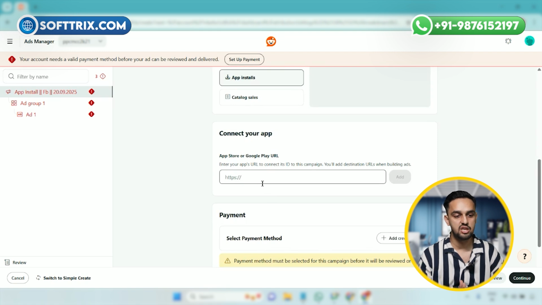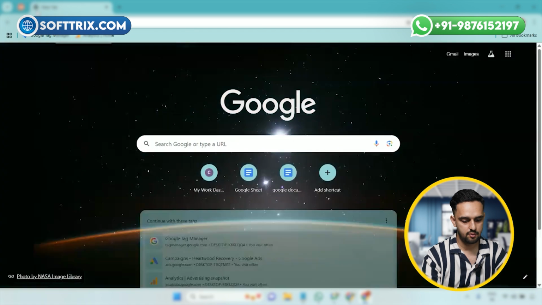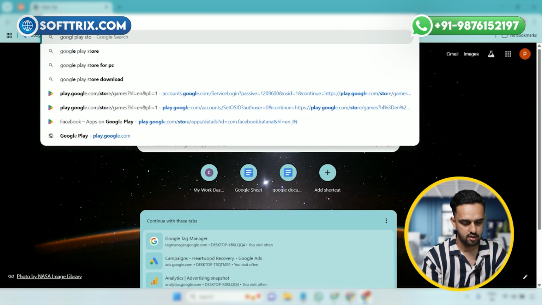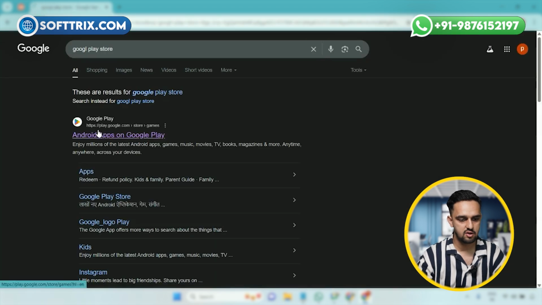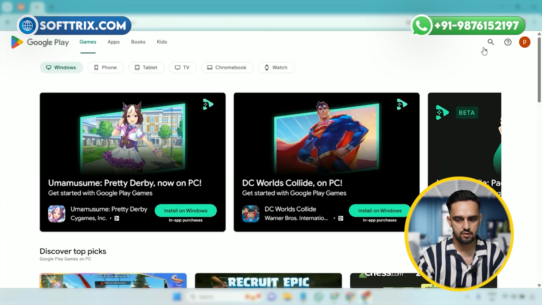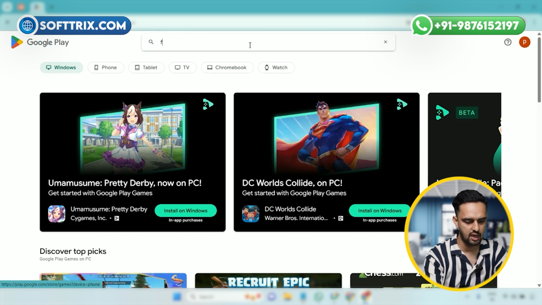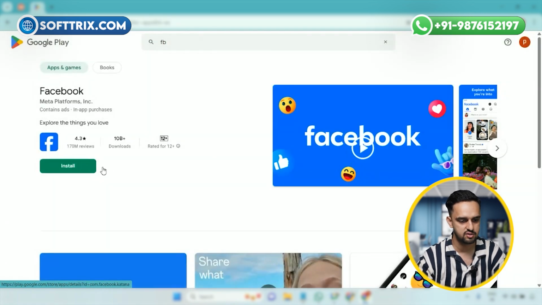And the next step is you need to provide the app URL here, whether it's from the Apple Store or from the Google Play Store. As I want to advertise the Google Play Store app, and that is the Facebook app, what I will do is I will open the Google Play Store here, and I will search for, you can choose any app which you want. Let's suppose, take an example, I'll choose FB.